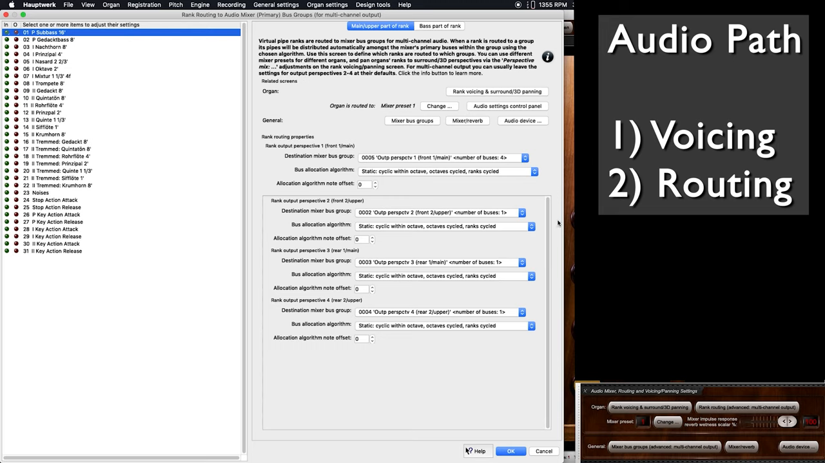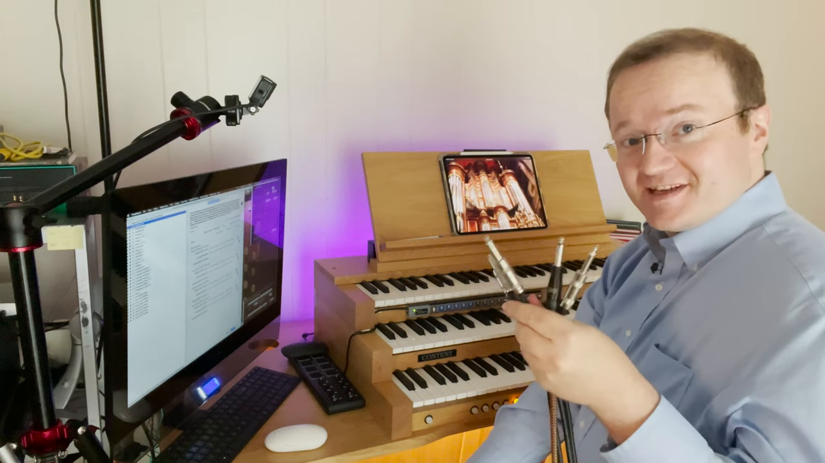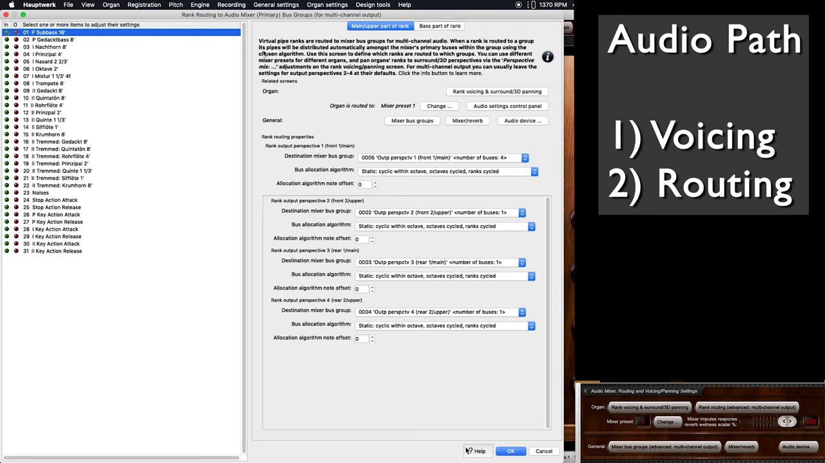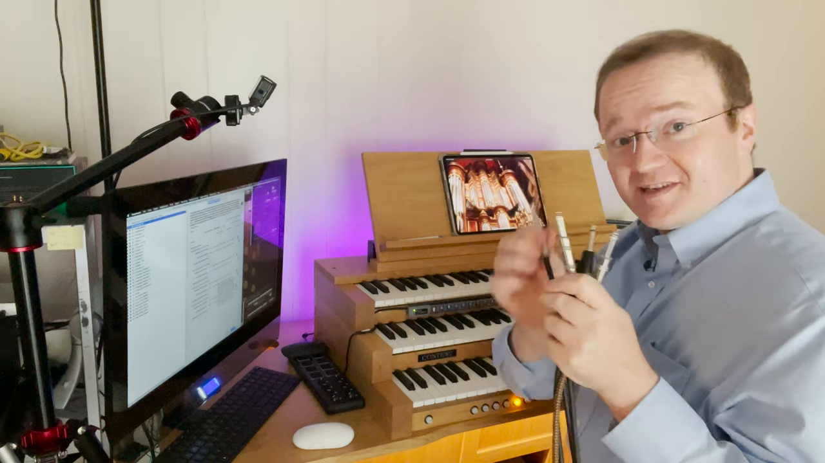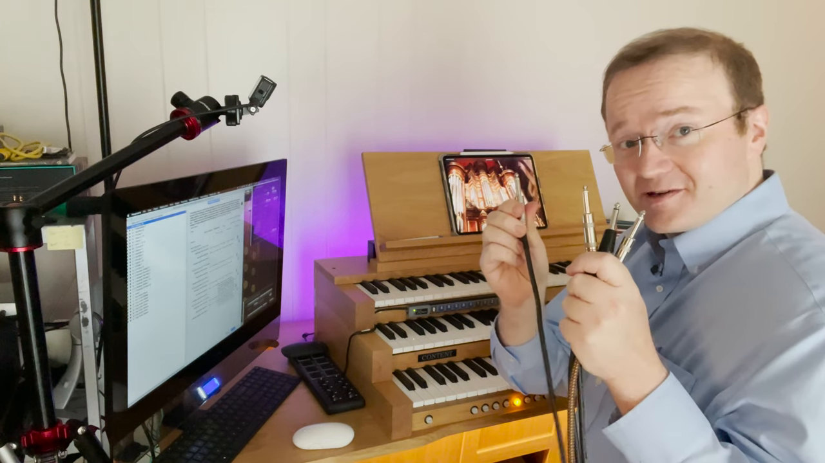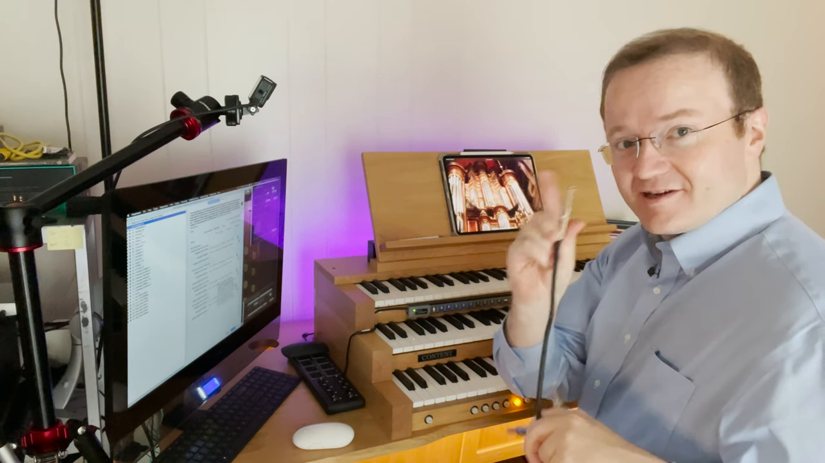This Hauptwerk concept means that you can send four separate copies of the audio, each with their own adjustments, downstream into the mixer. Now, by default, all four of these are plugged in. And as you can see, they're all given sensible names, output perspective 1 through 4. But the volume is only turned up on one of these, so although they're plugged in, they're not making any audio out of the box.